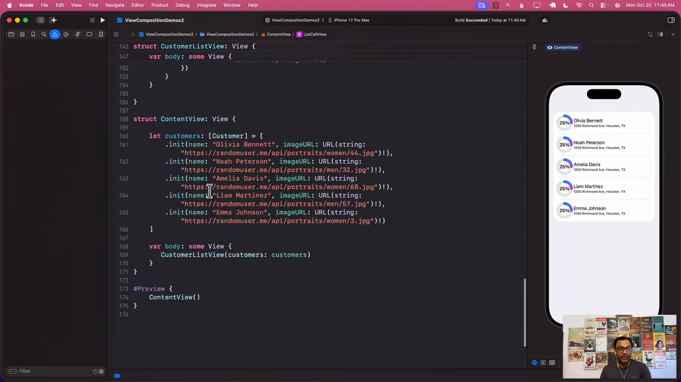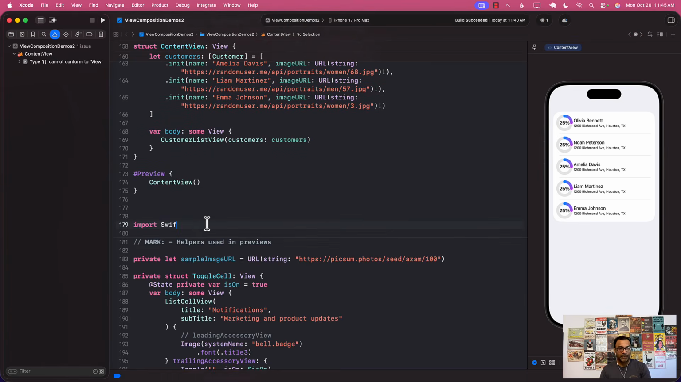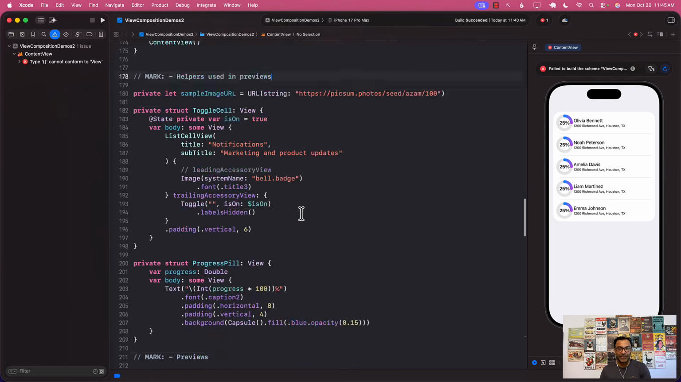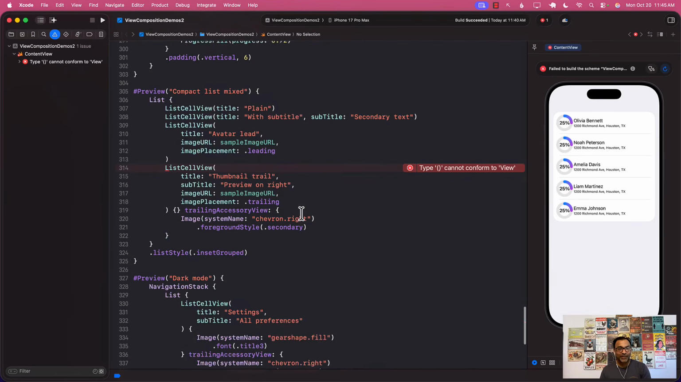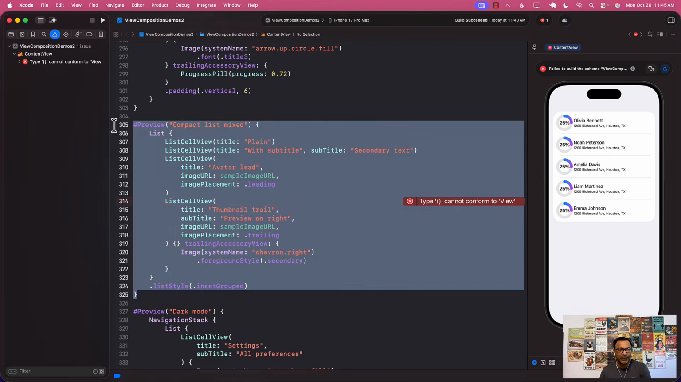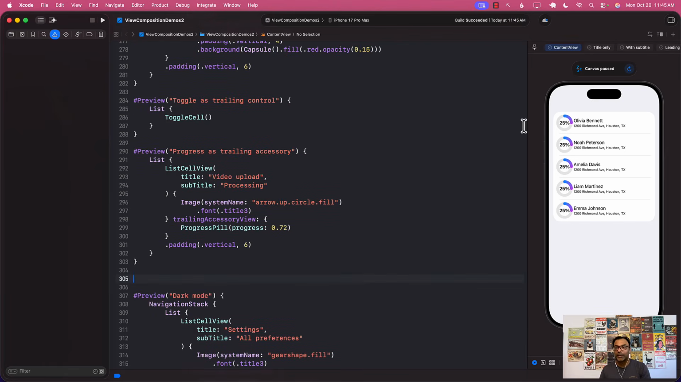Let's scroll down, probably at the bottom. Sometimes it doesn't work, so I'm hoping that it works, please. Sometimes it just doesn't work. Oh no, it doesn't work. All right, let's see what's going on over here. I'm not sure why it's complaining. ListCellView doesn't conform to View. Okay, let's see if that is the actual problem. Okay, so I just removed that. I don't know what problem it was having.